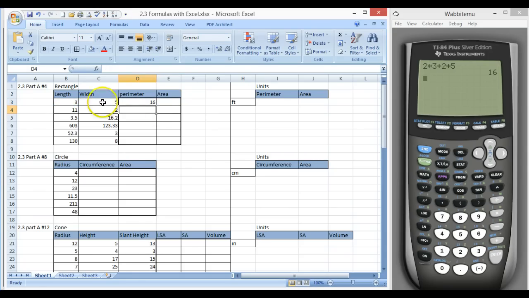There's our perimeter. And then area was length times width, so to get it to calculate we do equals, and I reference length times width and press enter. So those of you who are not using a calculator and want to just use Microsoft Excel, you could do the exact same thing here by just typing in 2 times 3 plus 2 times 5 for the perimeter, and the area, same thing, or you could do a cell reference.